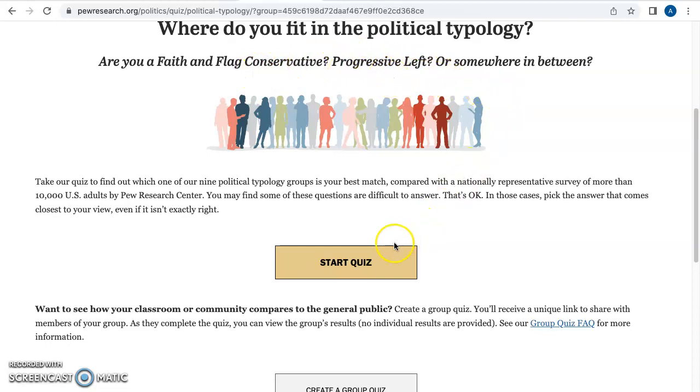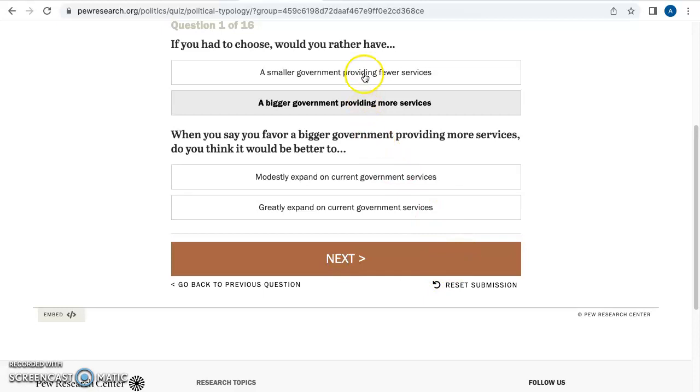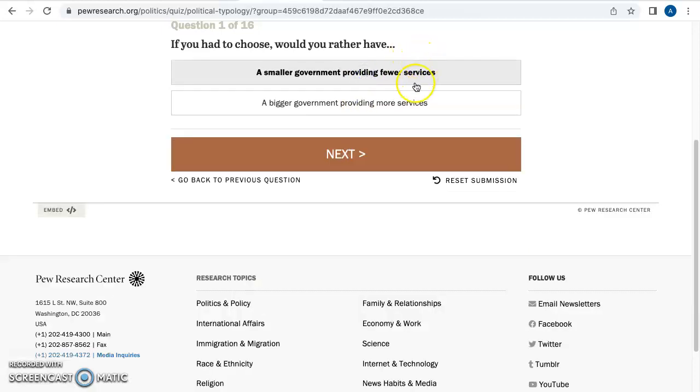With the link, it's automatically going to record your answers in your typology and share the results with the class anonymously. So to begin, just hit Start Quiz, and you just answer the questions however you think is correct. This is just based on your beliefs, so there's no right or wrong answer. You'll click through whatever you think is right based on the question.